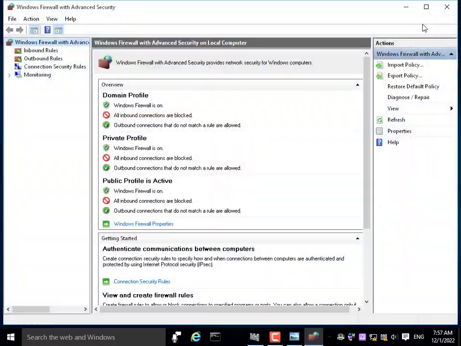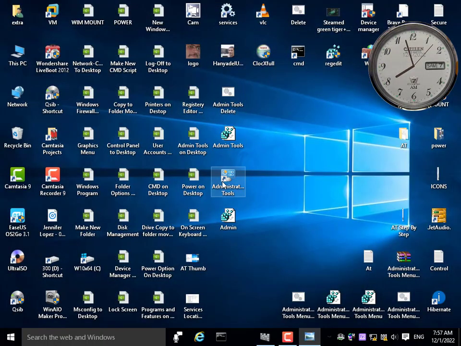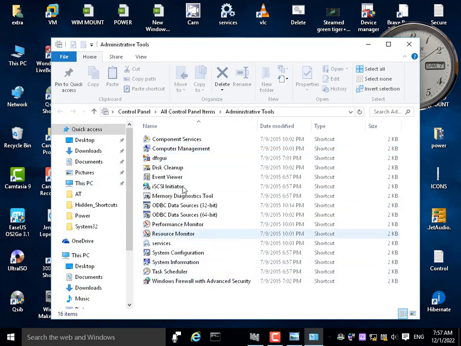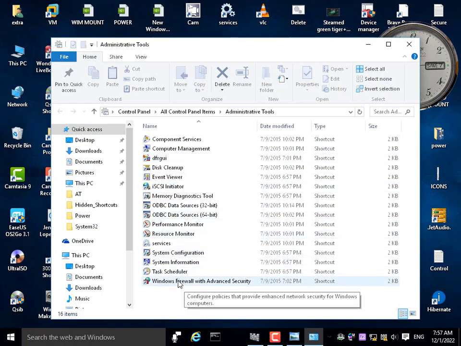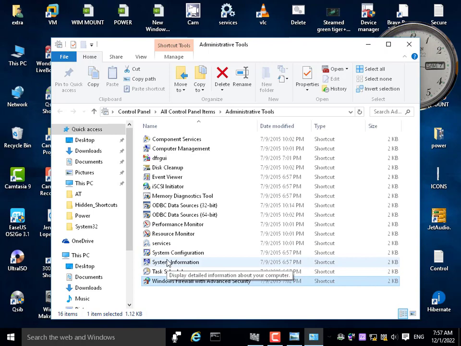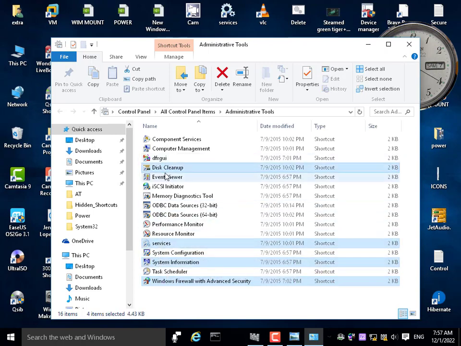No need to open folders like this. Double click admin tools and get everything like this. I take only what I need. Only firewall, system information, services, and event viewer. This is exactly what I need. But what I need is different from what you need.